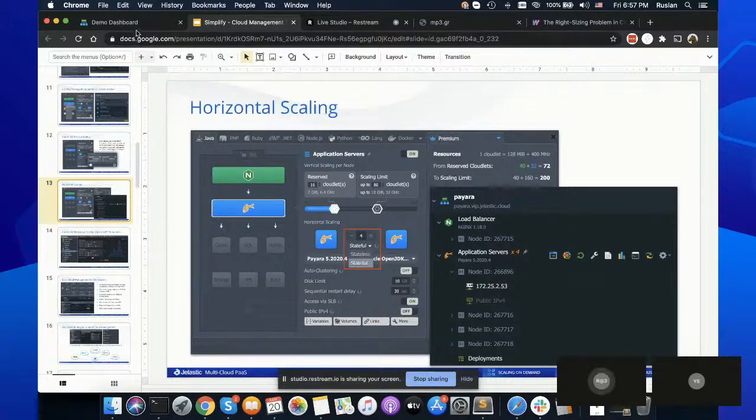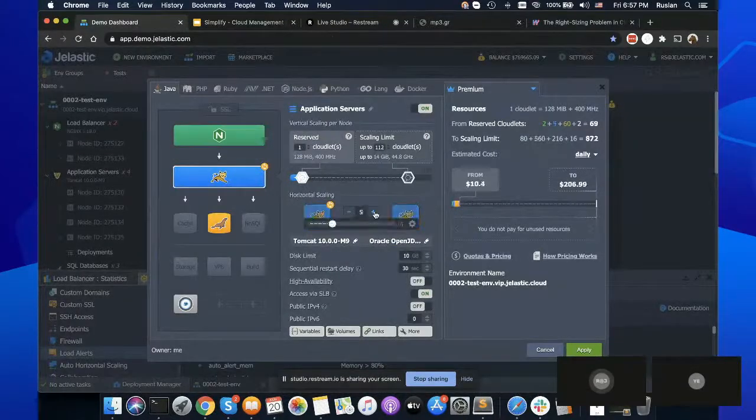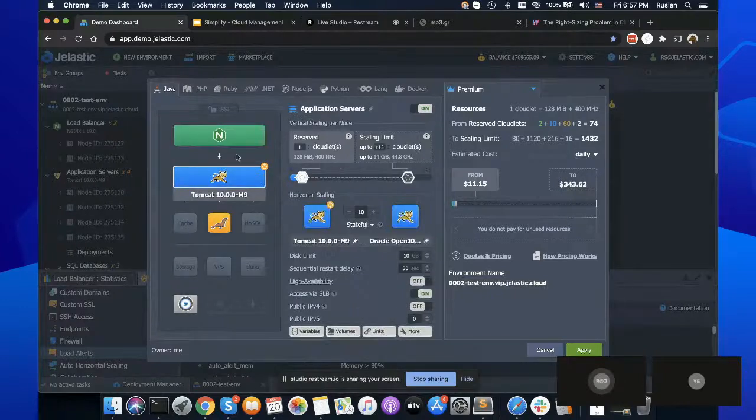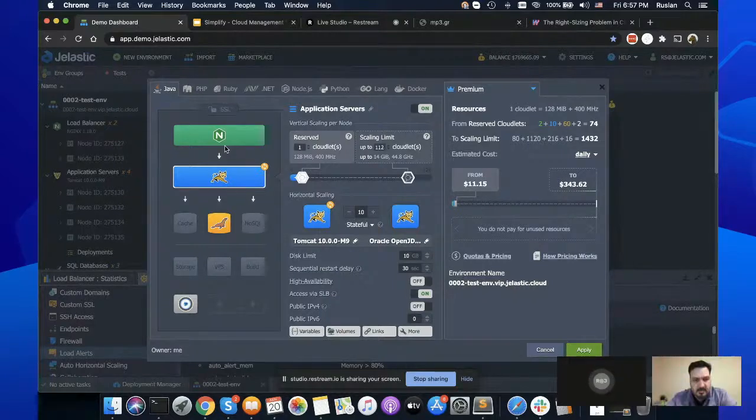While with Jelastic, it's very easy. You just press the plus button and we add more servers for you. And these servers will be connected to the load balancer automatically. So you don't need to go to the load balancer and reconfigure it. We do it for you. It doesn't mean nothing is configured. We configure it for you behind the scenes, so you just don't see it. You don't think about it at all anymore. And this is why I like the horizontal scaling implementation.